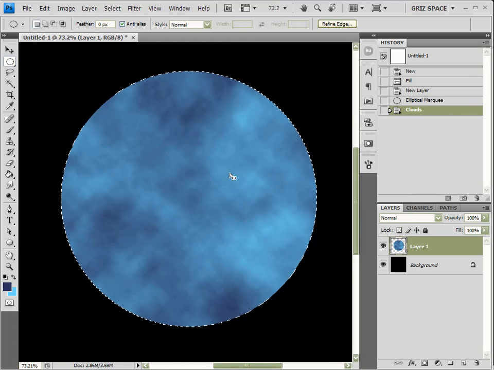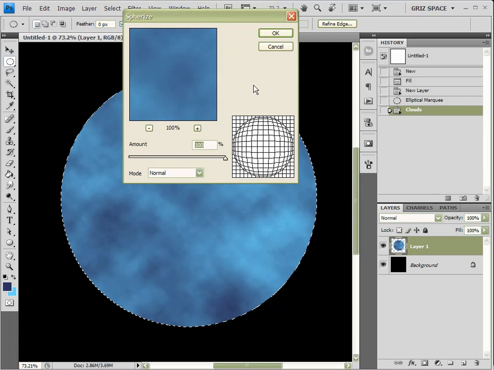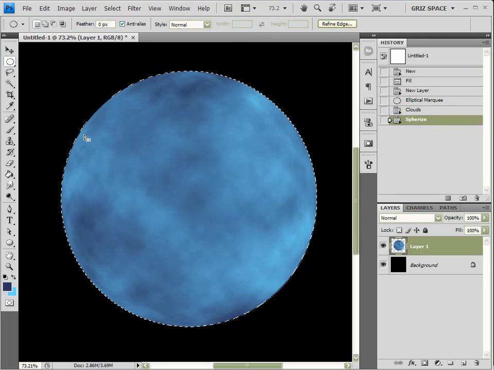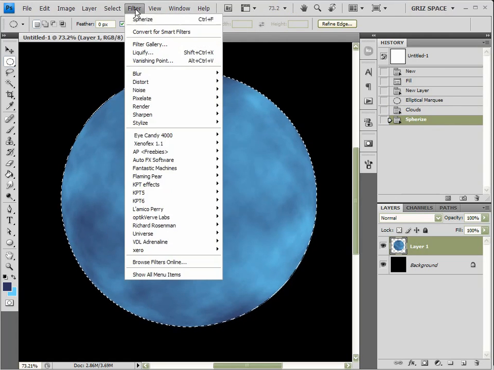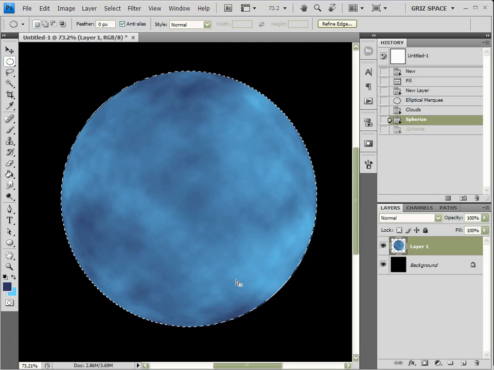Now what I want to do is give this the appearance of a sphere rather than just a round dot. So with this circular object selected as a selection, I'm going to come up here to Filter, Distort, and Spherize. 100%, mode is normal, and that gives it a sphere look. I'm going to hit the filter once again to see if I like those results better. And now I think I'll stick with the first one. I'm going to Control D to deselect that.